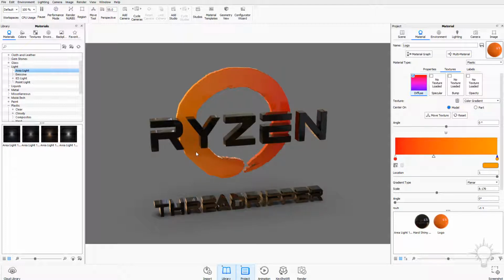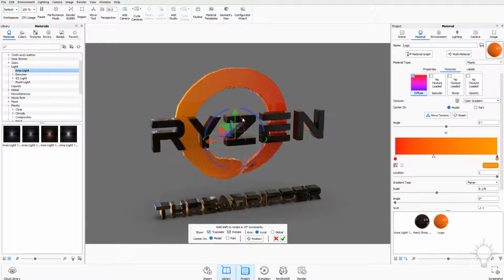Now it's on the wrong side. It needs to go from red down here to orange up here. So let's go ahead and fix that. One thing you can do is change the angle of the texture, but instead of doing that, just to make it a little bit easier on my brain, I'm going to go up here to this move texture, and that's going to bring up a little gizmo here that I can now move. If I want to, I can just move it up or down along the gradient.